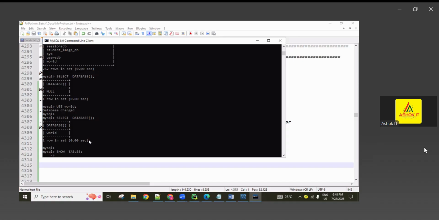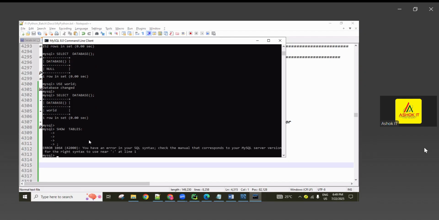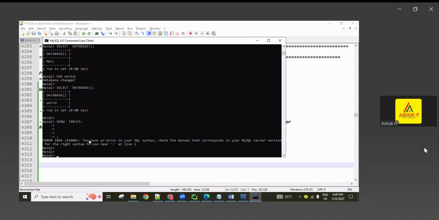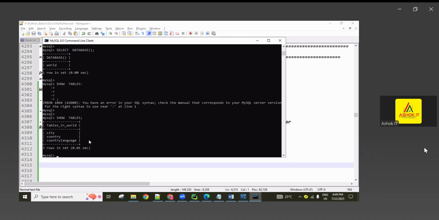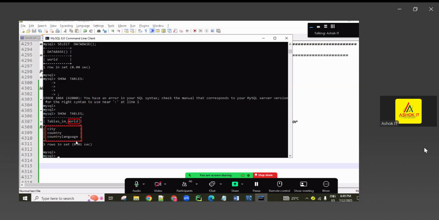Okay, I used a colon symbol instead of a semicolon. That's why it's not terminating. You use a semicolon, and only then is the query terminated. If it is correct, it executes; otherwise it throws an error. Now coming back, here we can use the semicolon. So now there are 3 tables in the world DB: city, country, and language related.